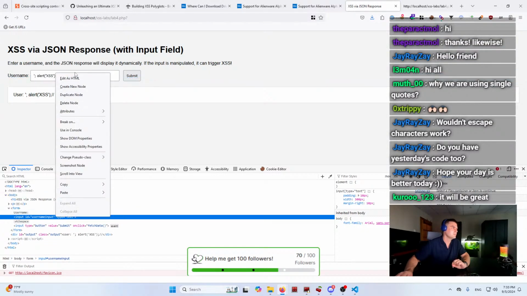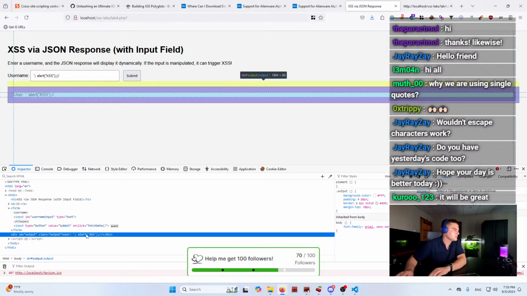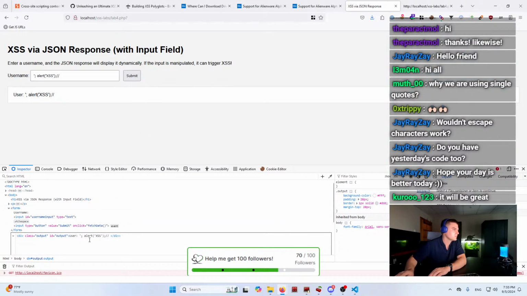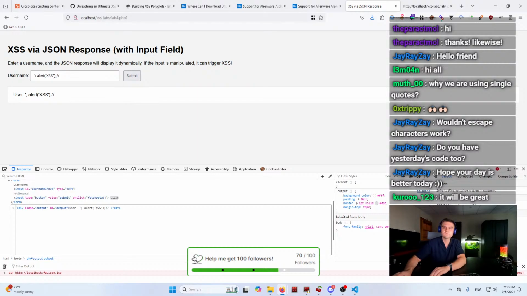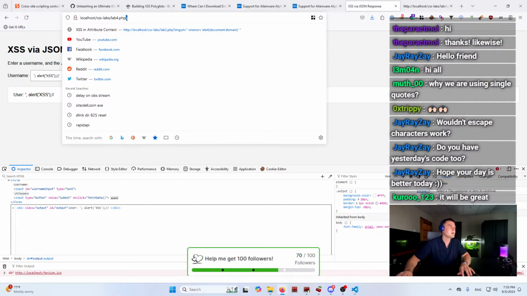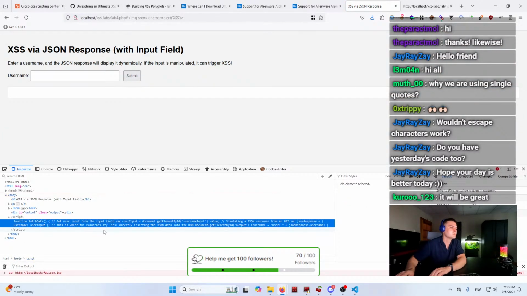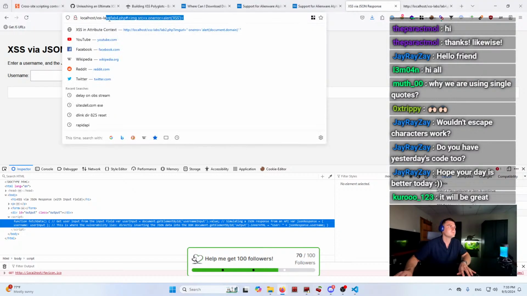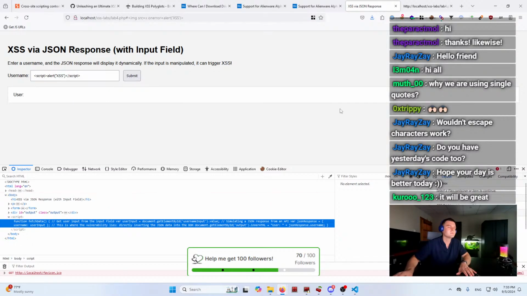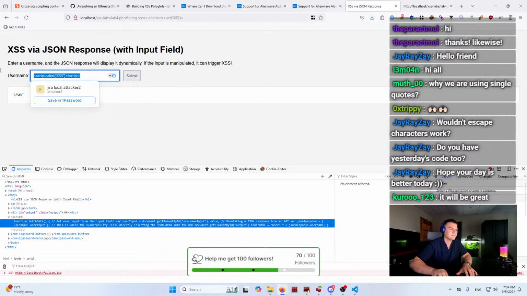Okay, let's see this one. But what about if I just use this payload? Okay, it's not actually doing much. Let's try using a couple more like this. Alright, let's see. User plus this. I see that's being reflected right here.